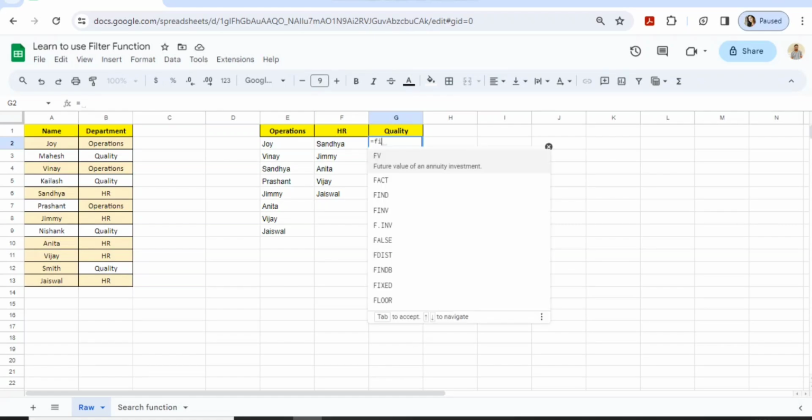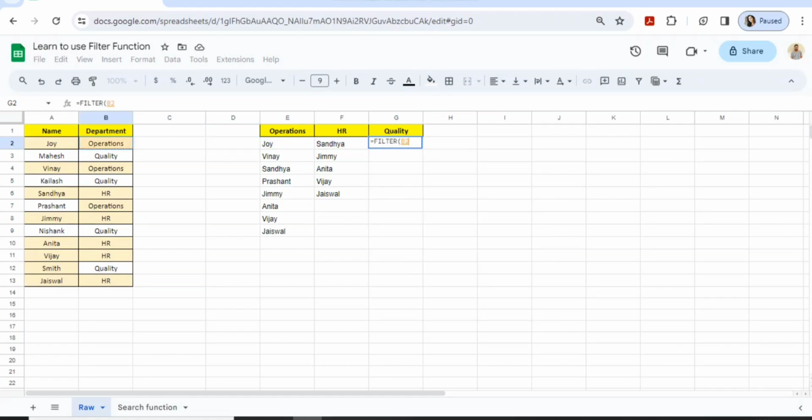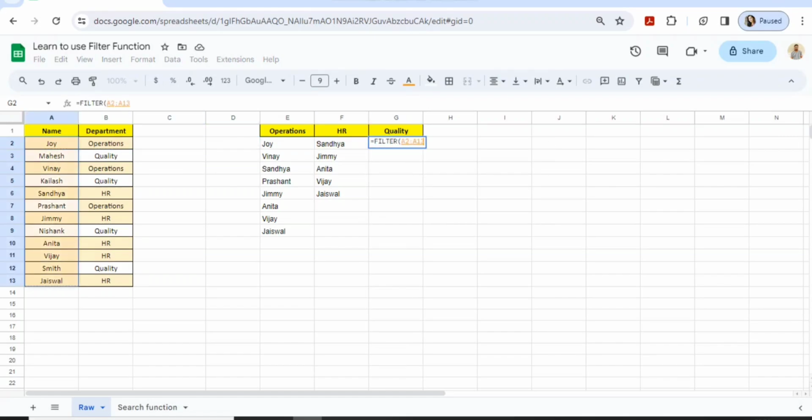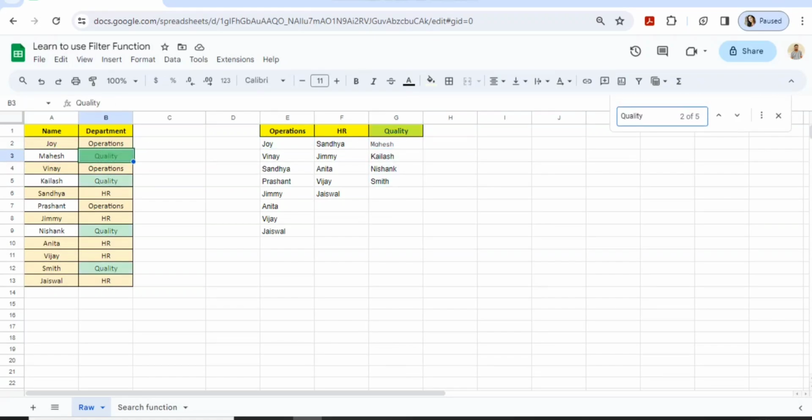Equal to filter, select all the cells, then equal to quality, bracket. I have something wrong here. Do it again. Equal to filter, this is the cell range, comma. Let's choose the department, which is equal to quality. Yes, I got it. There are 4 people who are reporting under the quality team. Let me check. Yes, 4 people are reporting under the quality role.